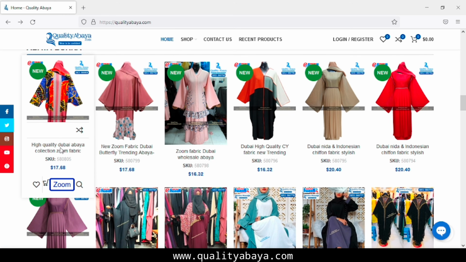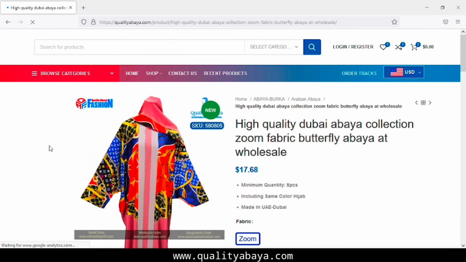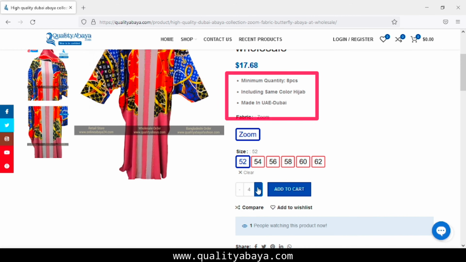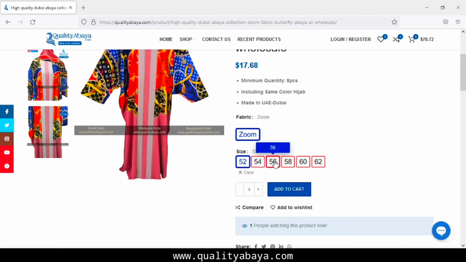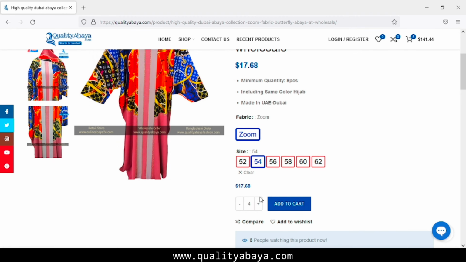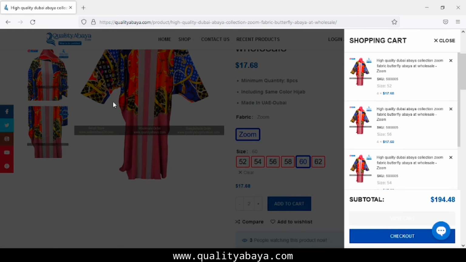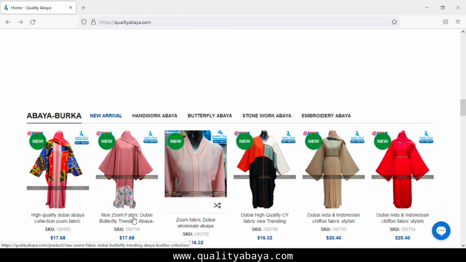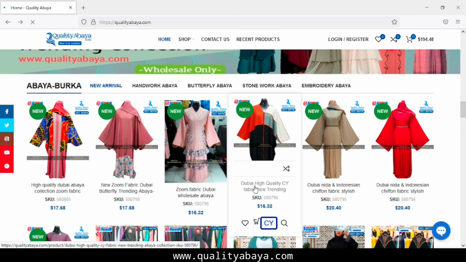You must order a minimum of 8 pieces per design. Details are given above. Click on the product you want to order. 3. Select the variation, size, color, fabric. Enter your quantity and click Add to Cart button. Add each size and color in this way.